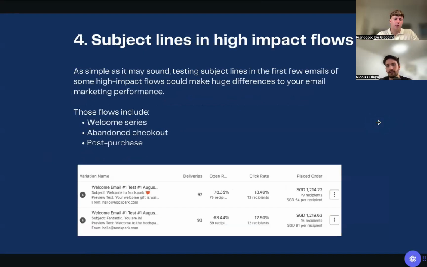And then finally, subject lines in high impact flows. As simple as it may sound, testing subject lines in the first few emails of some high impact flows could make a huge difference to your email performance. As I mentioned before, those high income flows are, of course, the welcome series, abandoned checkout, and post purchase. So make sure you A/B test the subject lines on the first few emails of those flows, as you'll see a huge uplift in revenue if you're able to maximize that open rate right there.